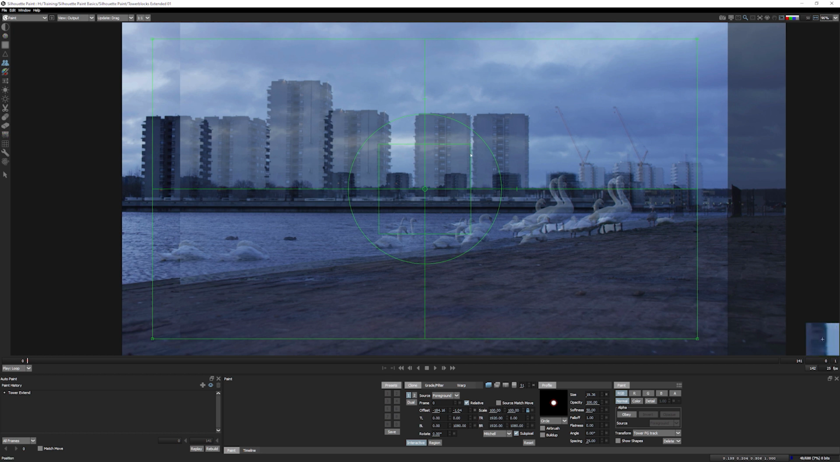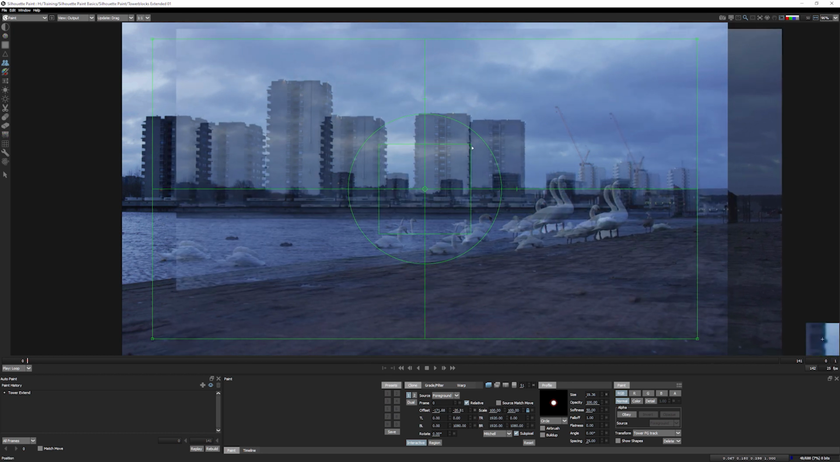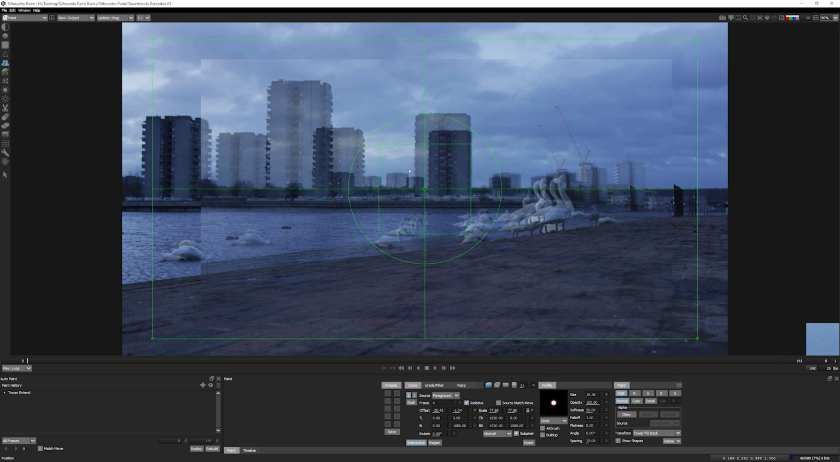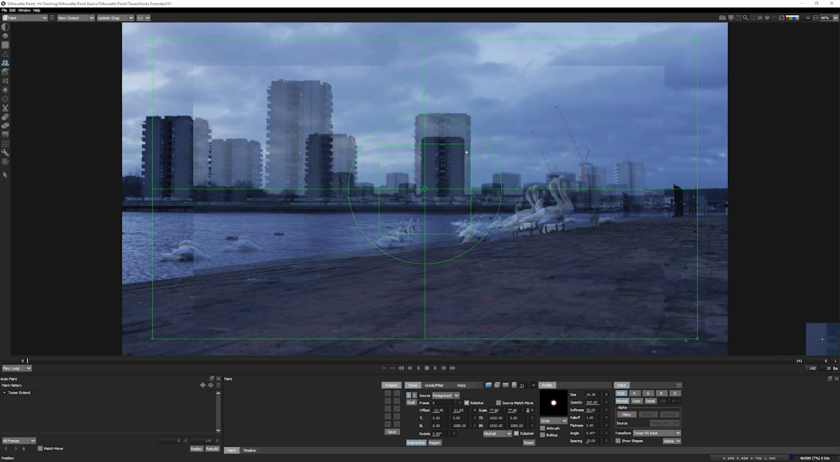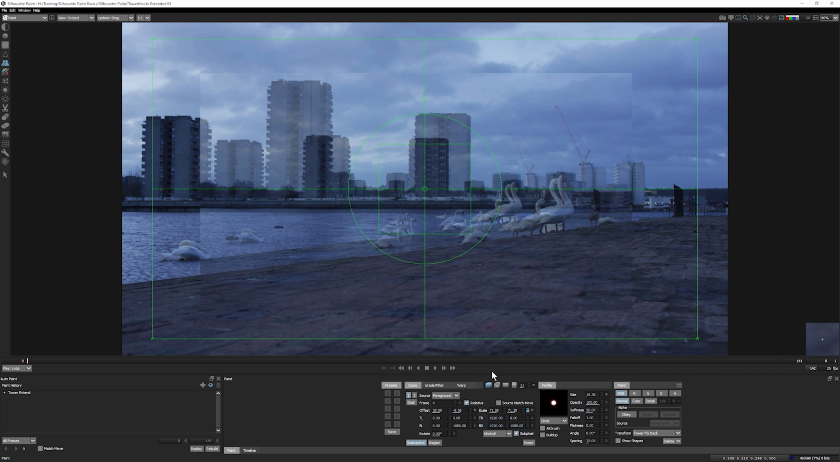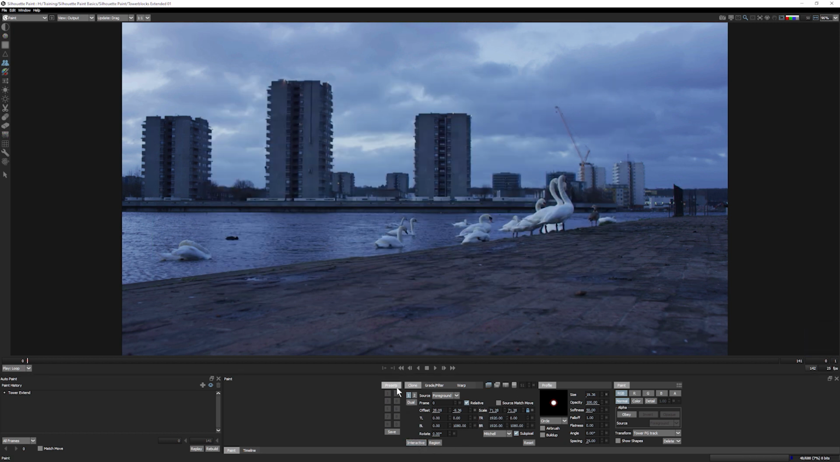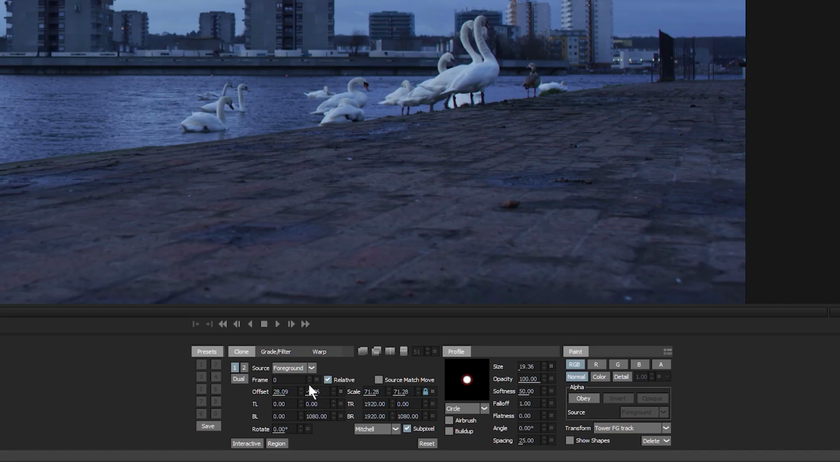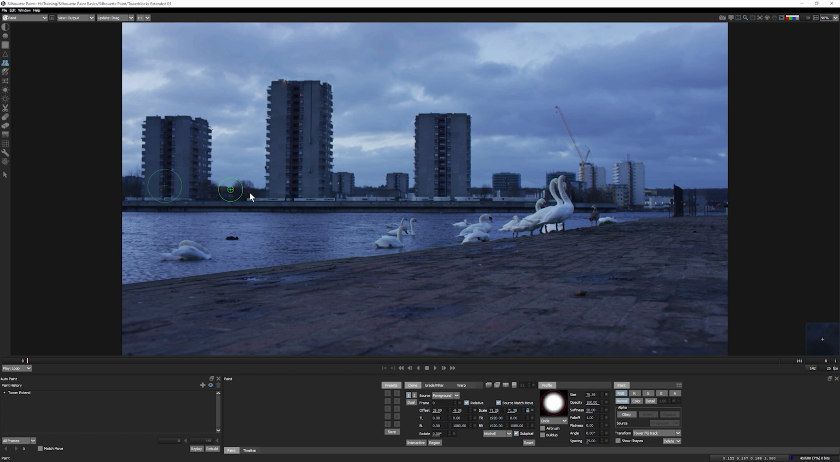I'm going to come back to interactive mode, quickly scale that back in, plant that round about there, just as a little bit of air in between. Lovely. And I'm only going to make one change. And the change is going to be ticking on source match move. So this is going to use the tracking data that I put in the transform to move the source as we move forward. Let's see if this helps.